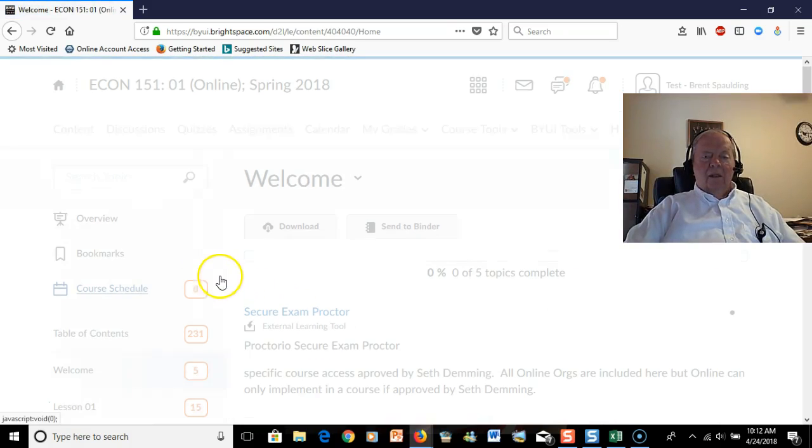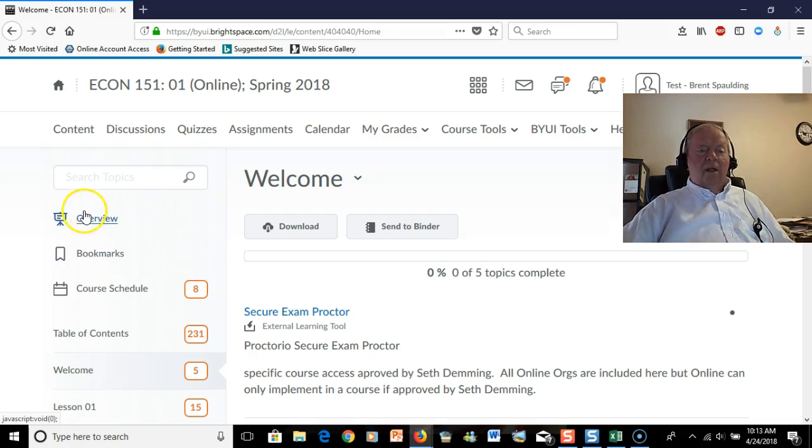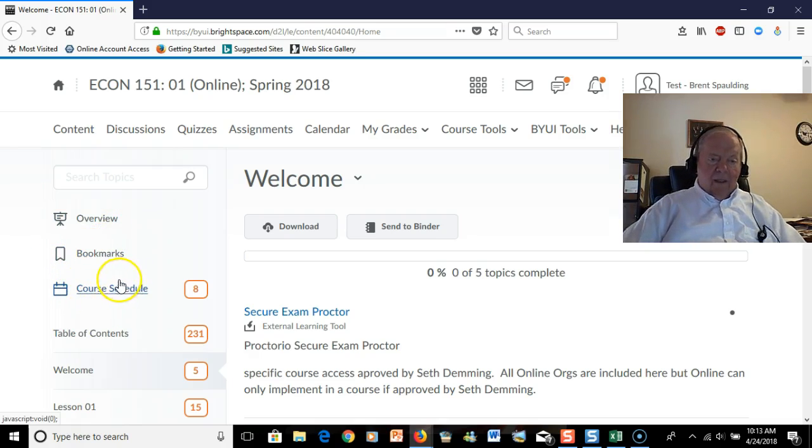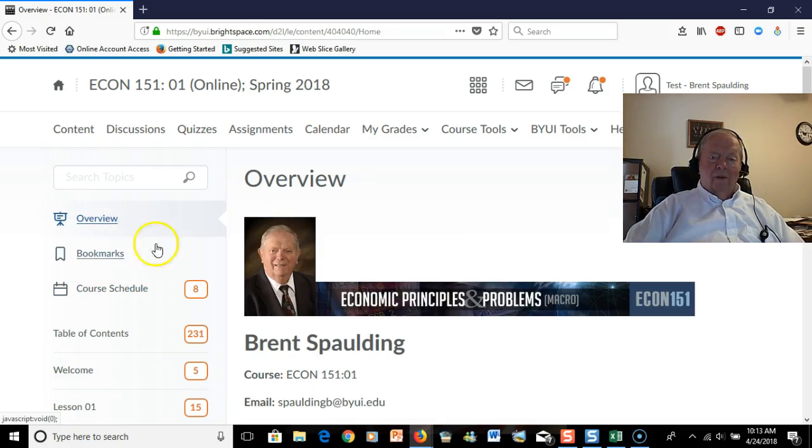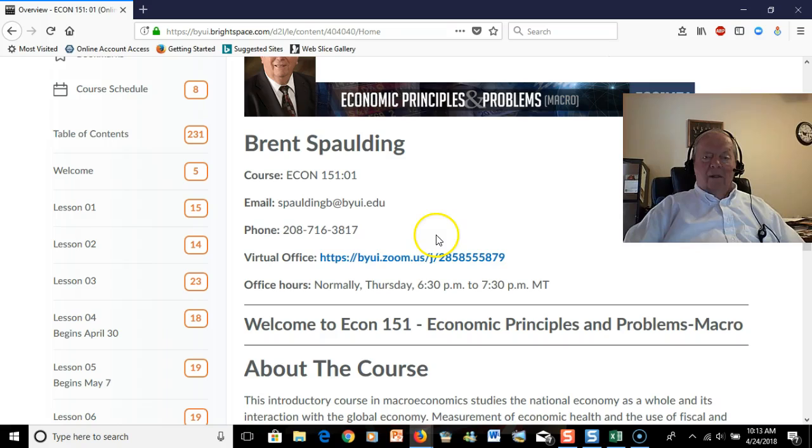And in the content, there's a lot of information. These first 3 items over here on the left basically are things that you need to look at all the time, or at any time, I should say, during the semester. And so you may want to review this, make sure you read it, in fact, the first time.